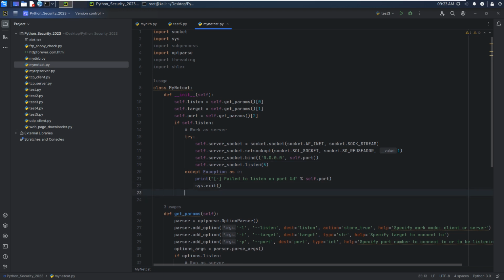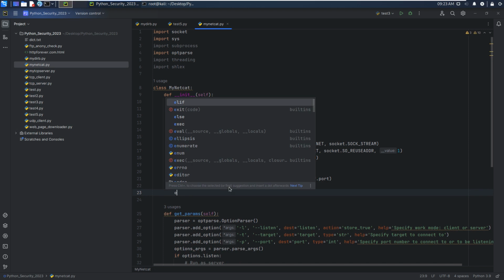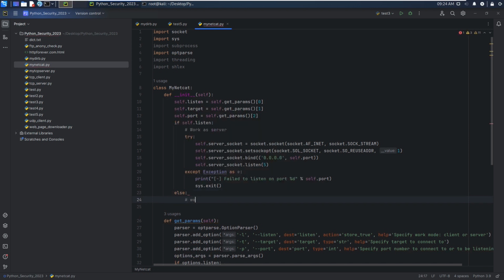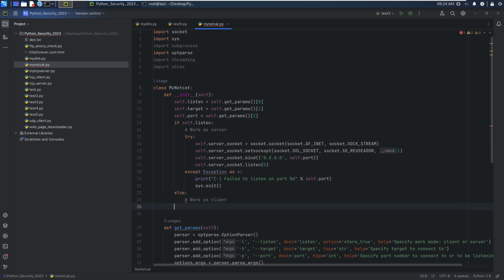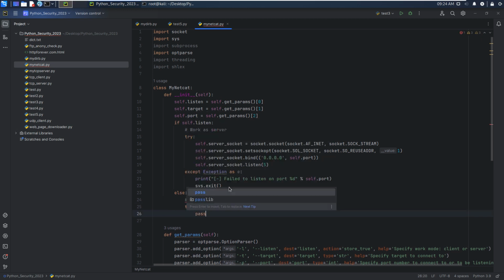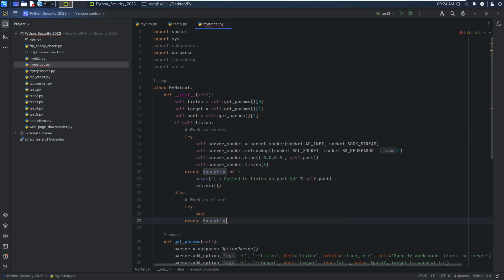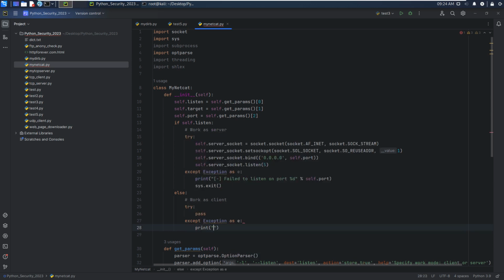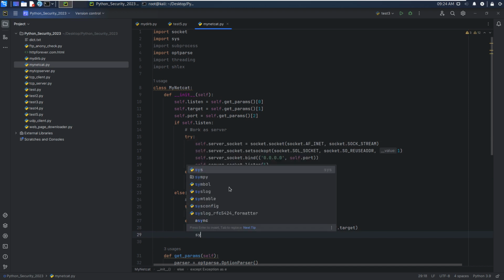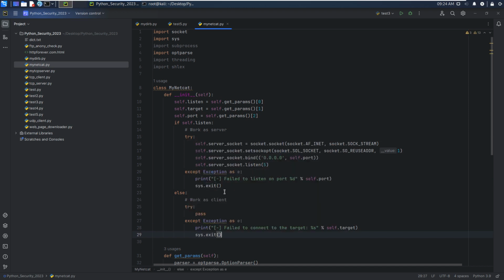And else, it means that it works as a client. Then we can try, except exception, print an error message: failed to connect to the target, self.target, and then we can exit the program.